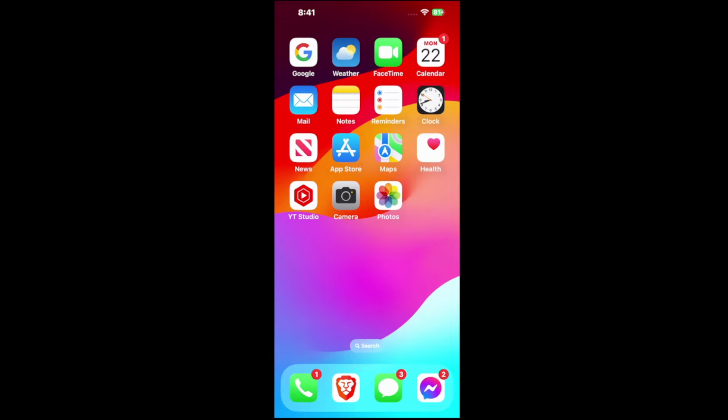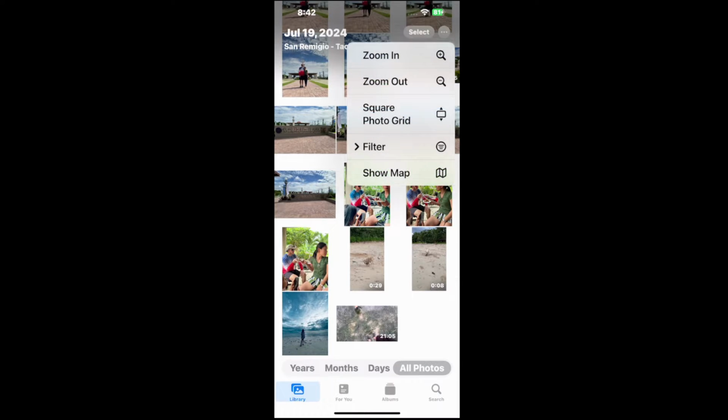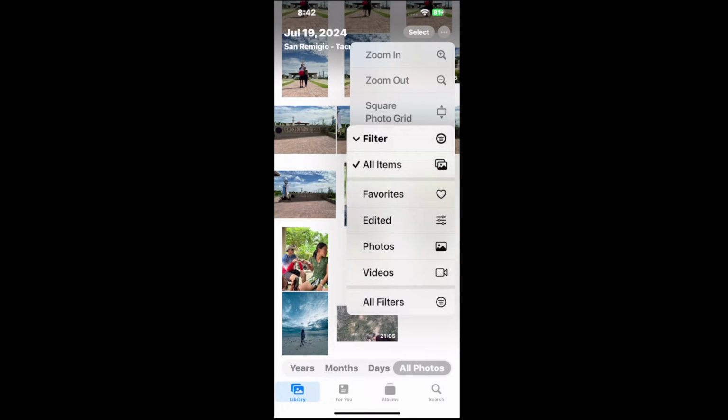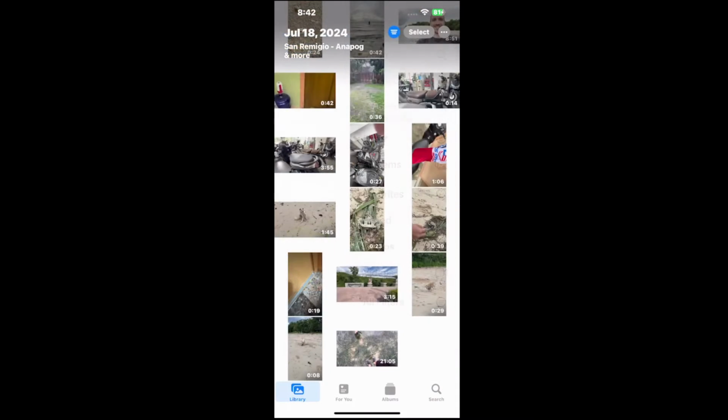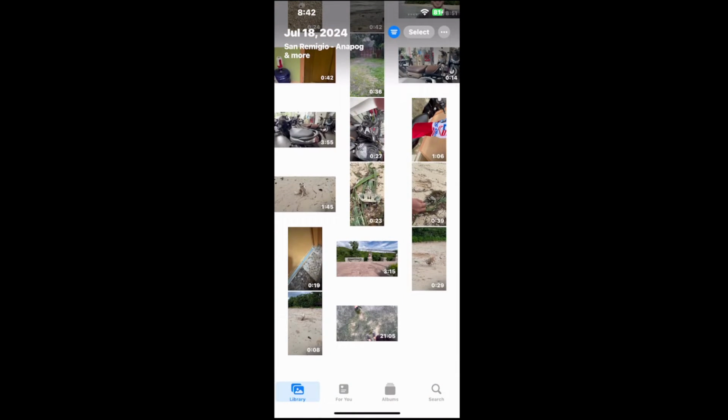Today in this video, I'm going to show you how to only see videos in your photos on your iPhone. So if we find the application and go to it, in the upper right side of the screen, there's going to be three little dots. Select that. Then go on down to Filters. Then we have four options under here. We have Favorites, Edited, Photos, and Videos. Select Videos. Now we will only see our videos under here, and no photographs will be in this.